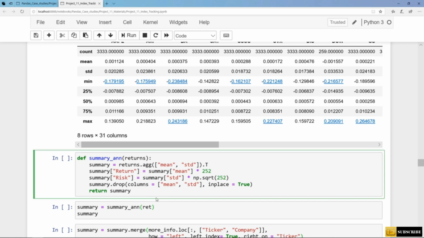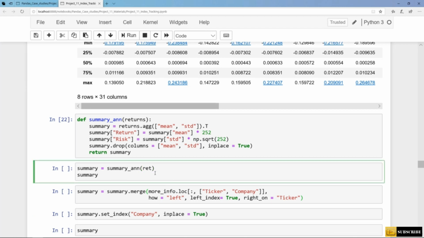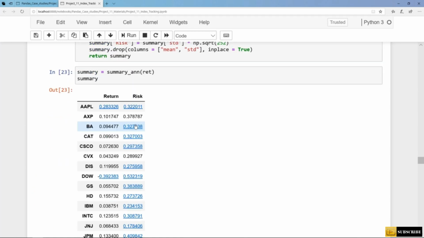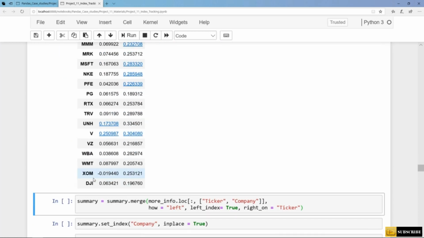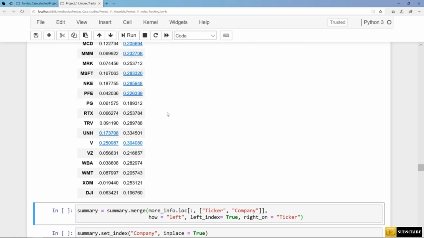And let's simply define the function, and let's pass our data frame red to summary annualized. And we save the resulting data frame in the variable summary. So here we have on the left-hand side in the index these stock tickers, and also here the Dow Jones Index. And in the first column, we have the annualized return, and in the second column, the annualized risk. And with this, we can actually compare all 30 constituents and also the Dow Jones Index in terms of risk and return. So we can evaluate the performance actually and compare the performance.